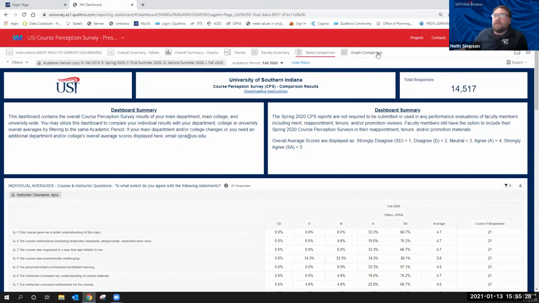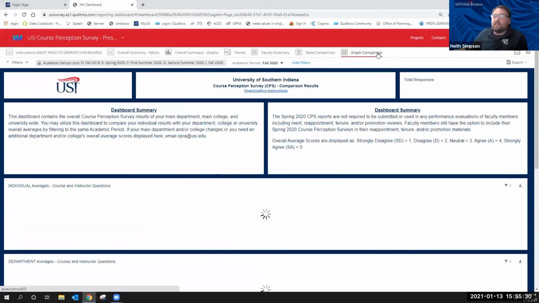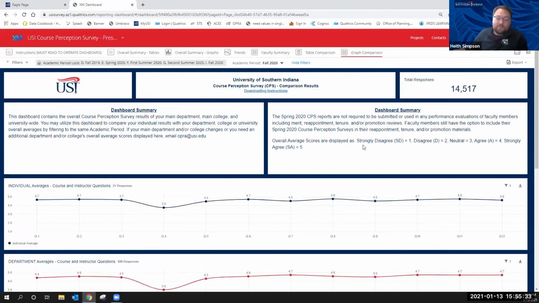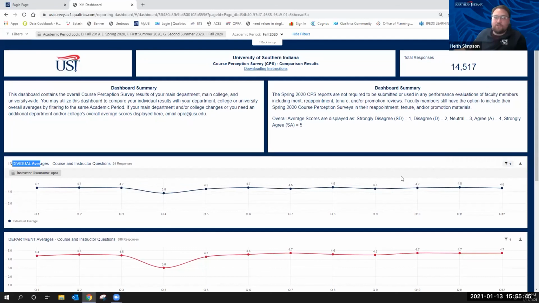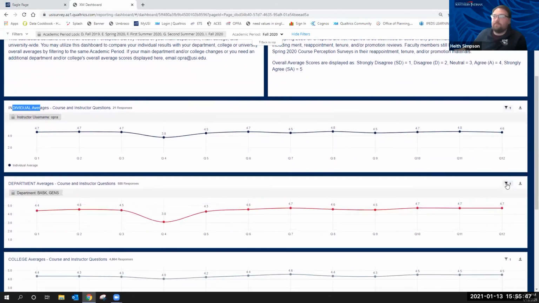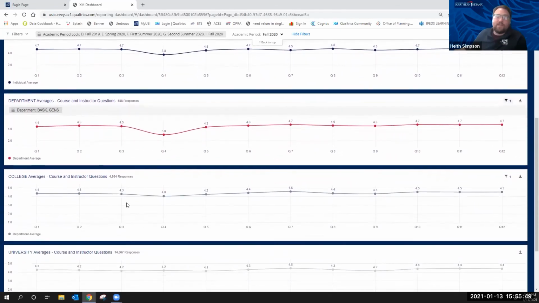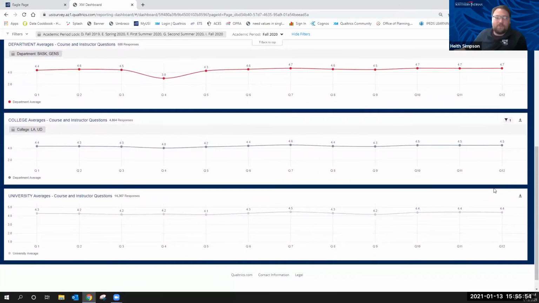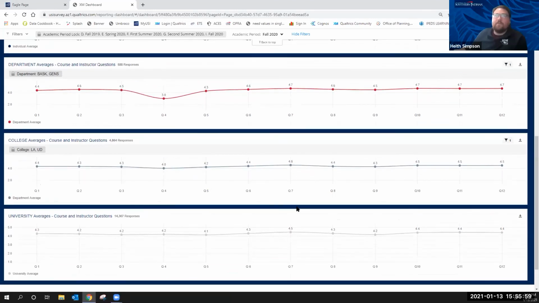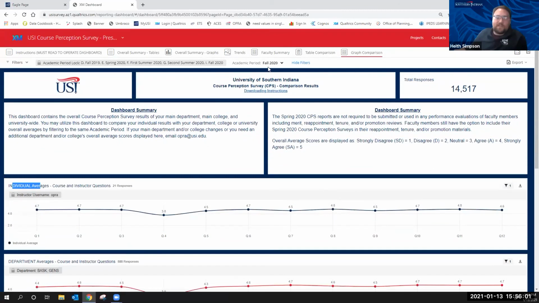So this last page is essentially the exact same thing as the table comparison, but just in a graph form. We're true to our trend here. So this first block are your individual averages. Again, you can see the filter, your username, the department, your departments or department, your college, and the university at large. No filters on that one because it's everybody. And you can only filter this one to the academic period as well.